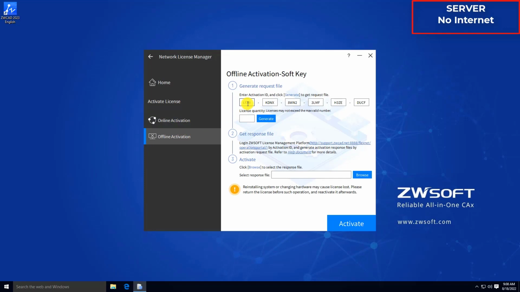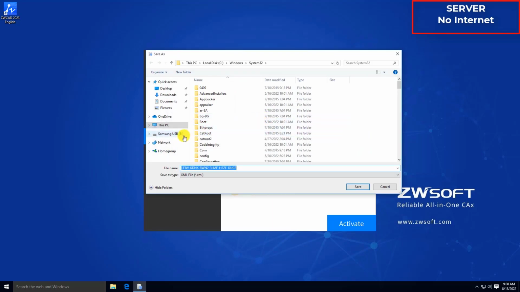Enter your activation ID, then enter the number of nodes you want to activate in license quantity. If you have 10 nodes in your network license, you can enter 10 to activate all nodes, or enter a number that is less than 10, for example 2, to activate only 2 nodes.